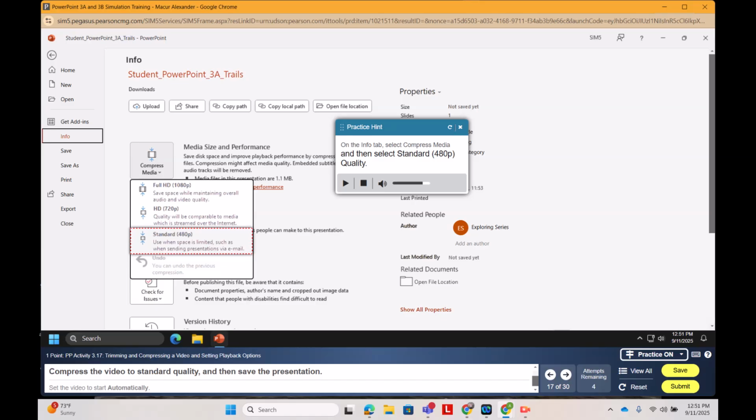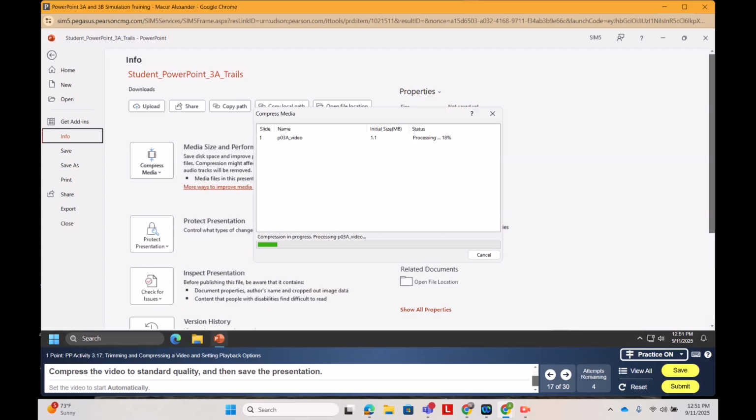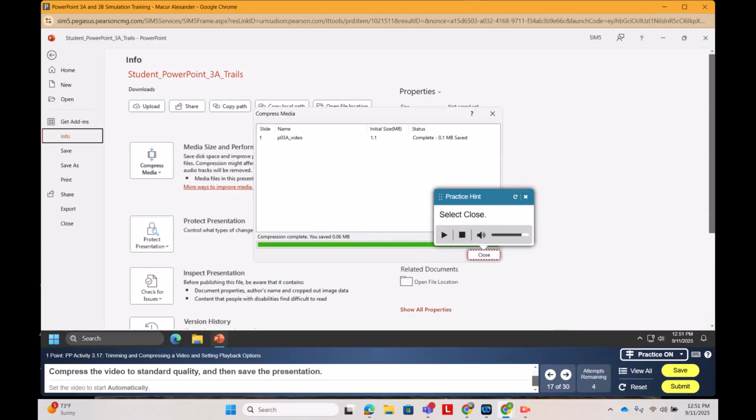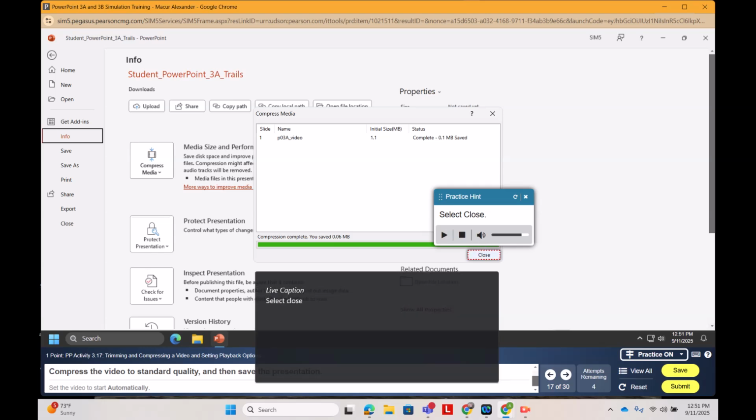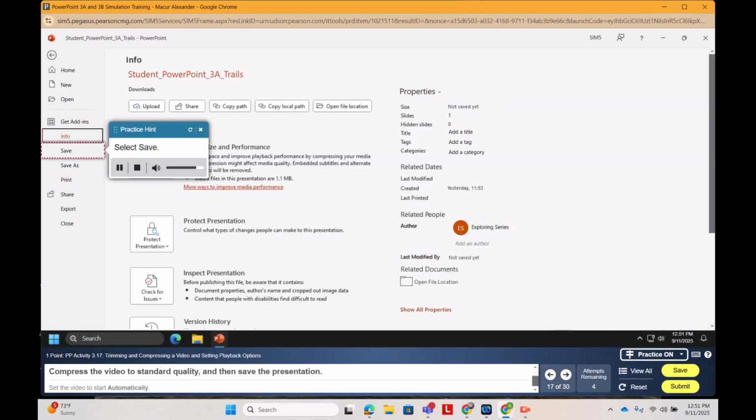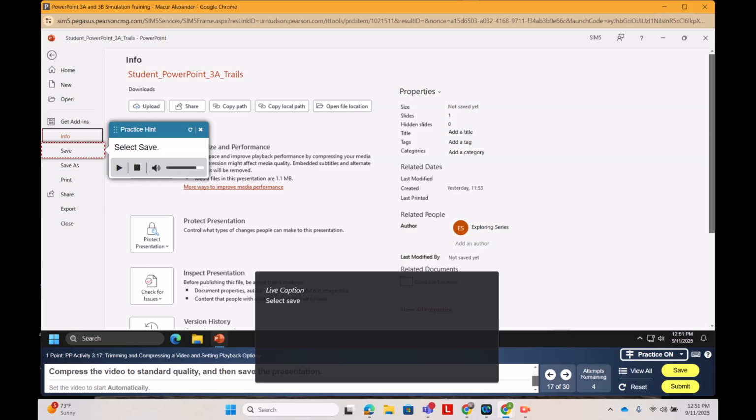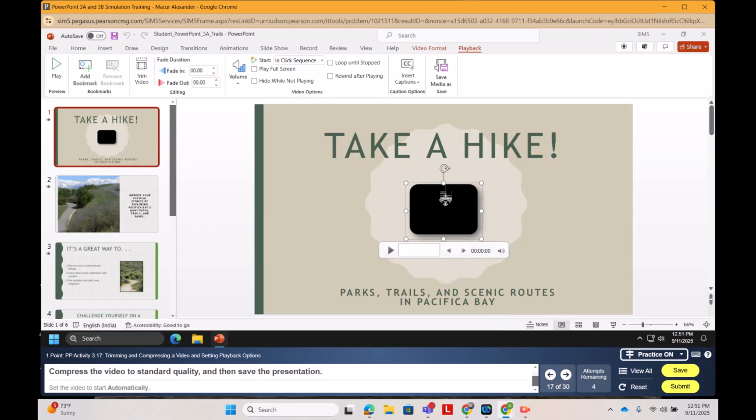So why do we do this? We do this to cut the size of our presentations. Say we had to email this and we did full 1080p, the file size would be very large. So we're going to do standard definition. And it's compressed. Select Close. Select Save.